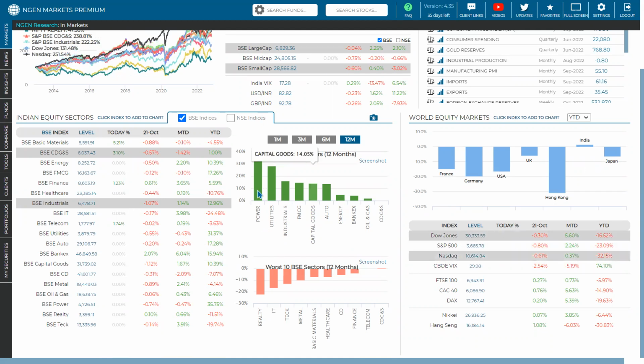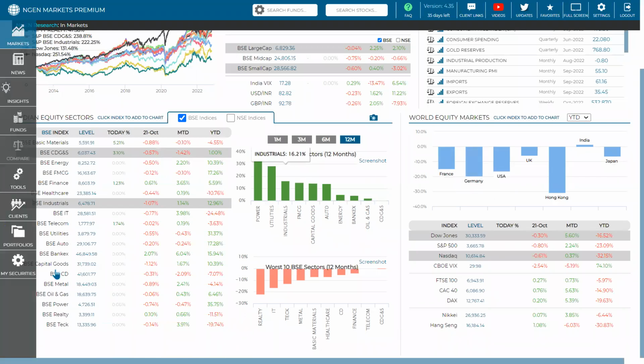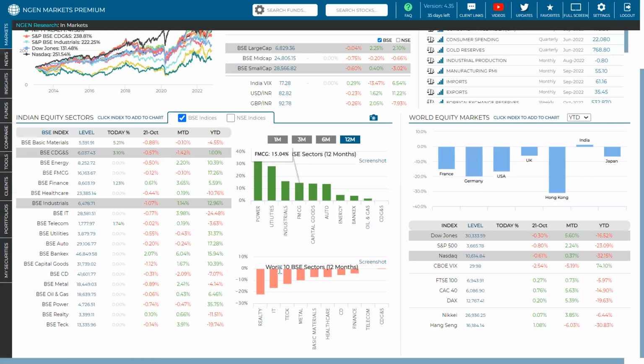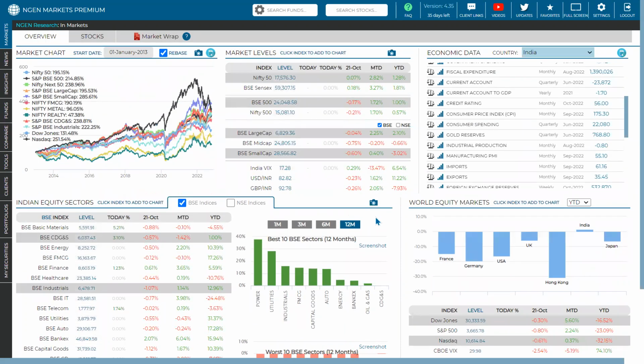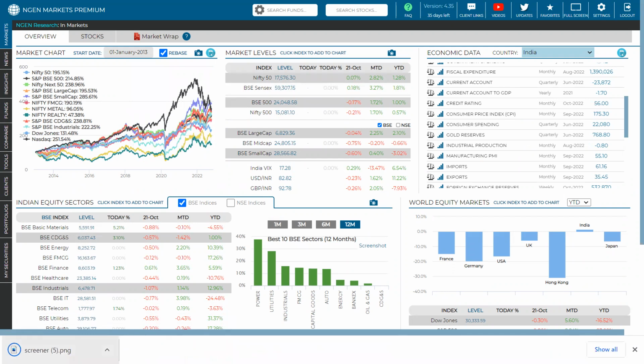You can see the last 12 months within the market chart here, and the worst 10 sectors in the last 12 months. The 1 month, 3 months, 6 months, and 12 months are all given here. Similarly, there are a couple of buttons called screenshots. These can be used whenever you're creating documents on the basis of customizable reports. You can download them as a screenshot image, and that gets downloaded into the system just like this.